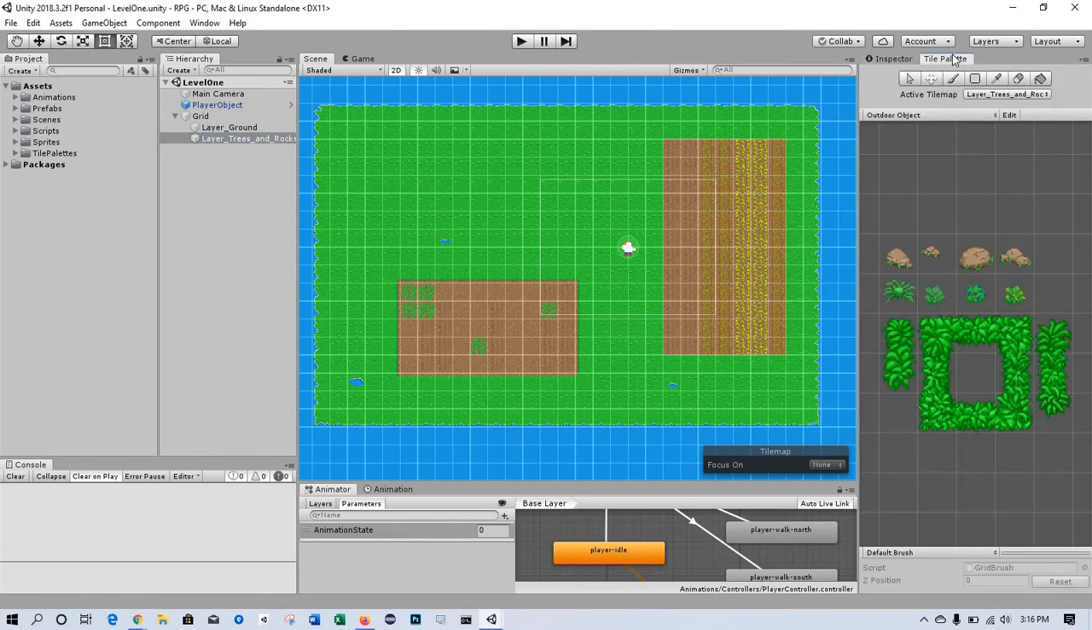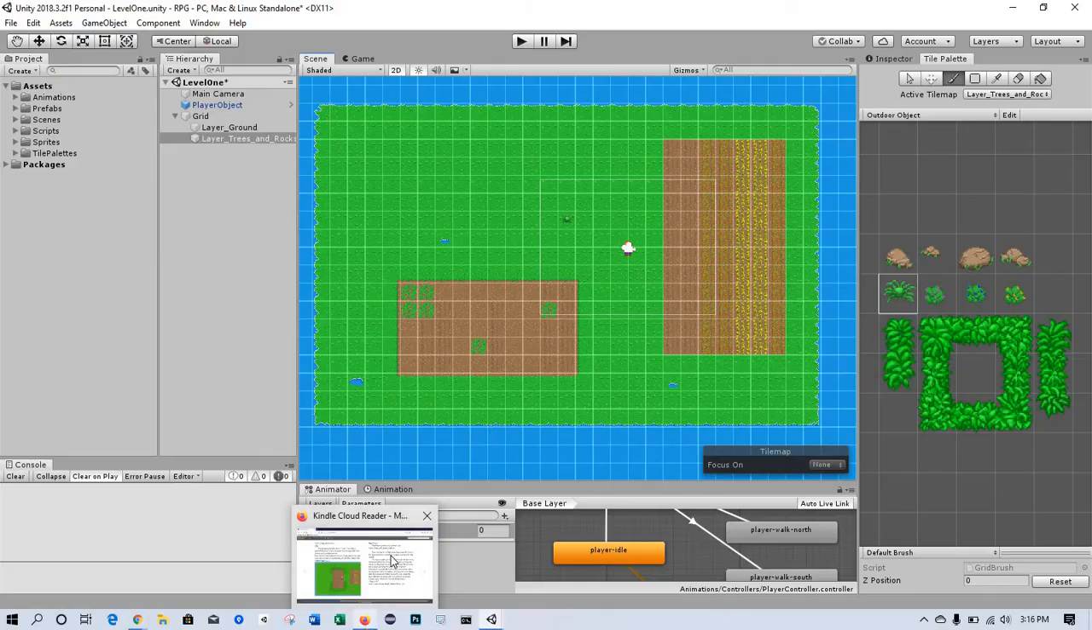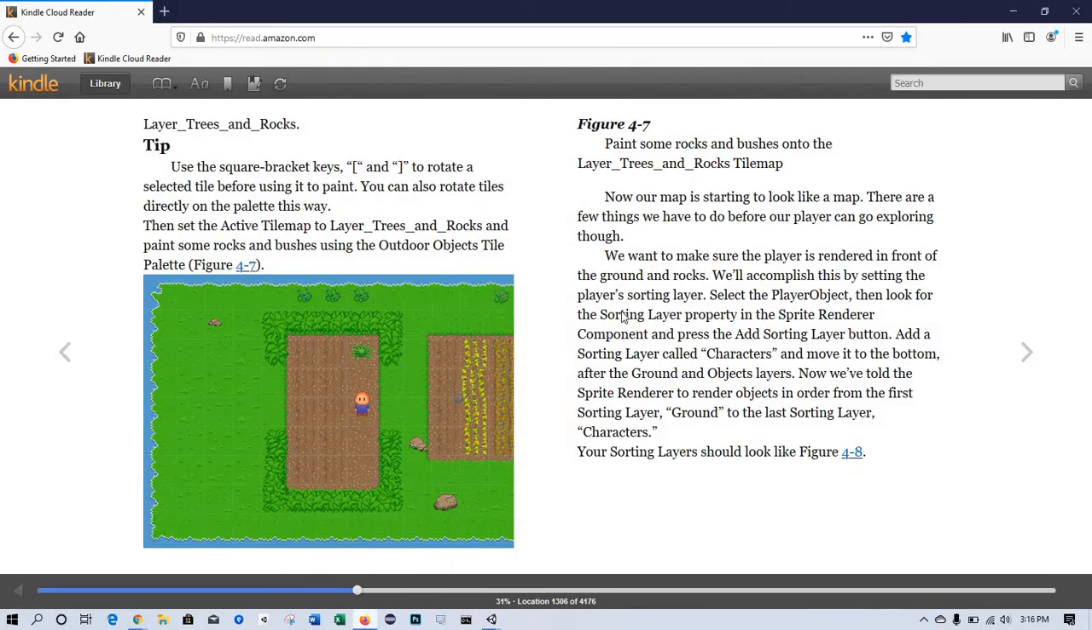So now we're going to go to our tile palette and make sure that the tile map is layer trees and rocks, and going to start painting just like we did before. So I'm going to stop it and then paint something. You can see sort of an example of how this layer would be painted by going to the textbook. You can see the author has added some boundaries, bushes, rocks, so we'll try to do something similar.